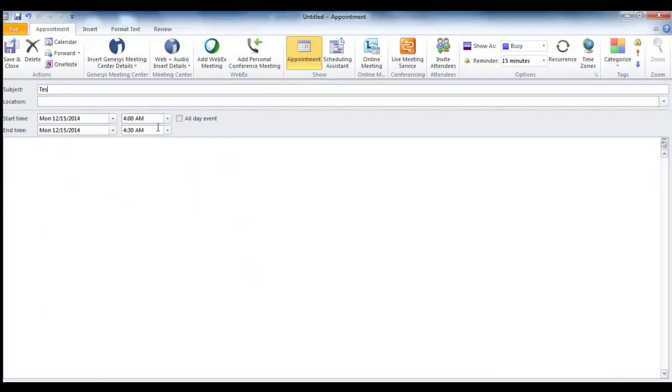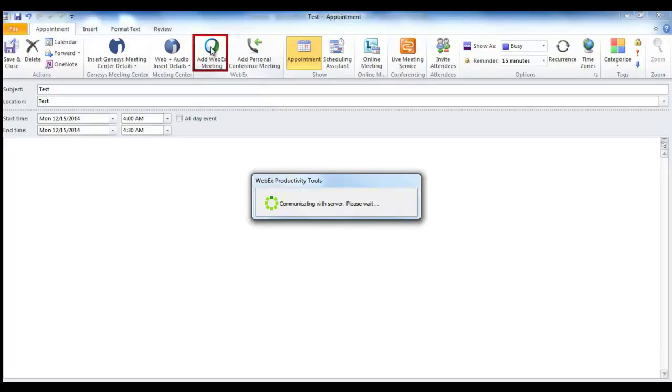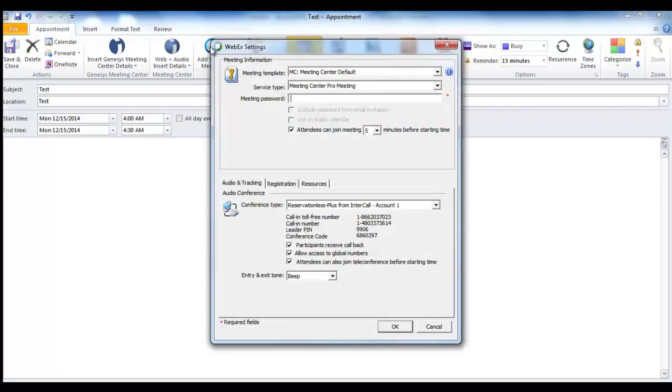Type in the subject for your meeting, the location, and any other relevant meeting information. In the meeting ribbon, click the Add WebEx Meeting. This will open the WebEx Settings box.